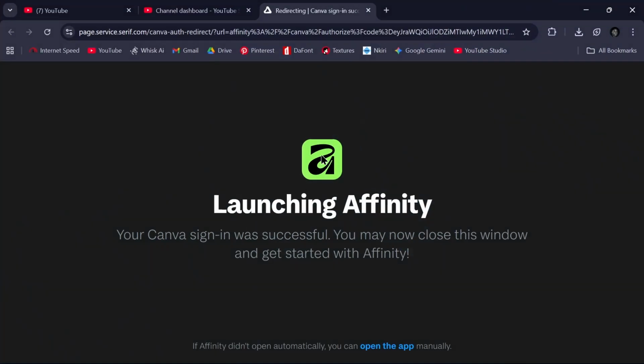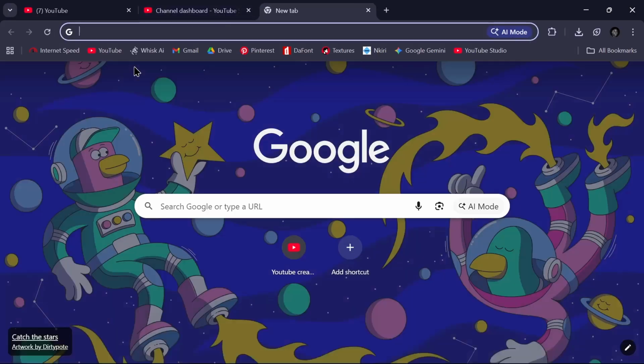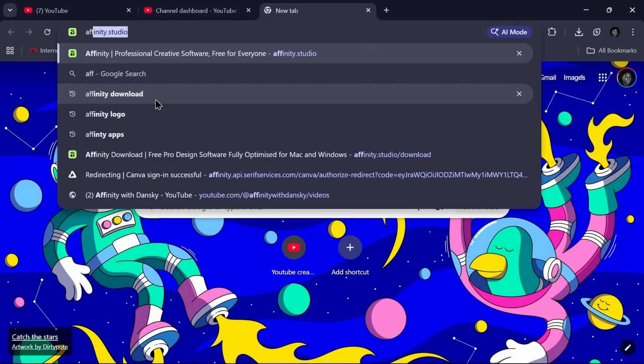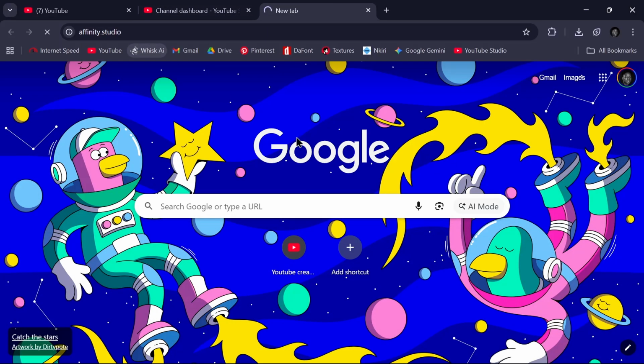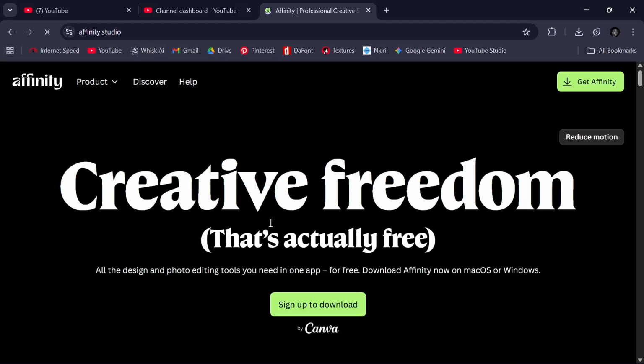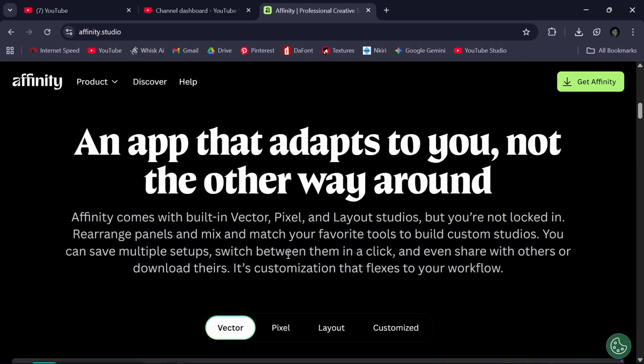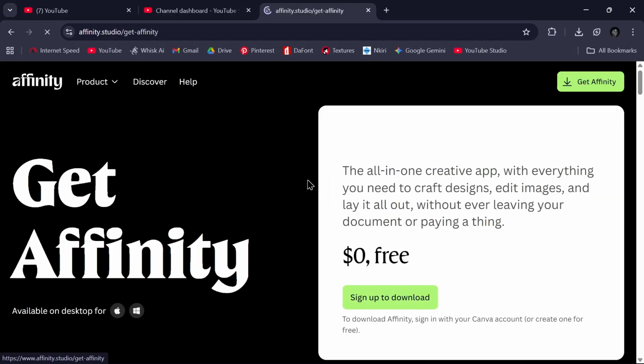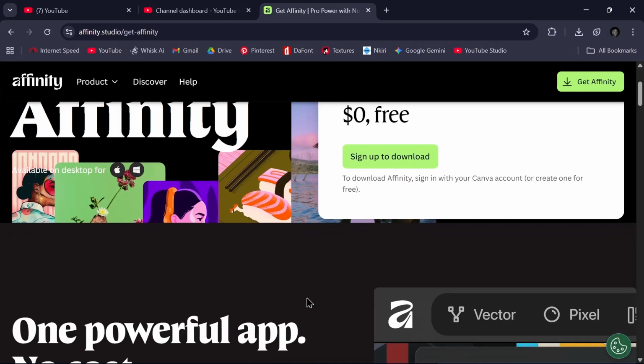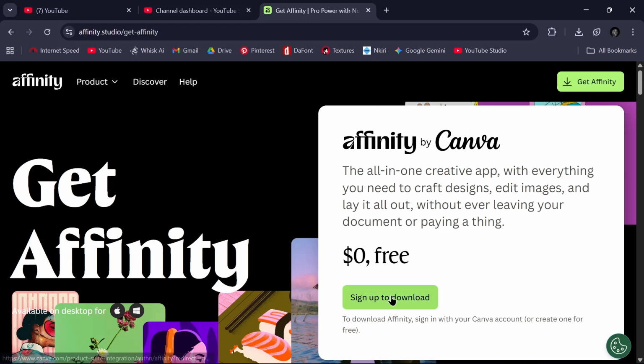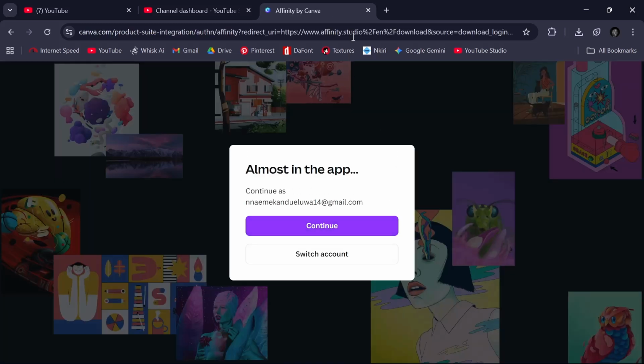All right, so go to the website. I'll be linking it in the description below, and then choose your preferred. Just tap on get Affinity and choose your preferred operating system, and then that will be it.